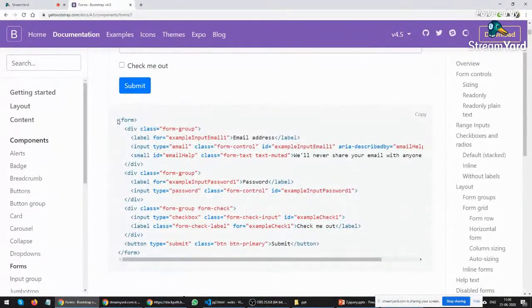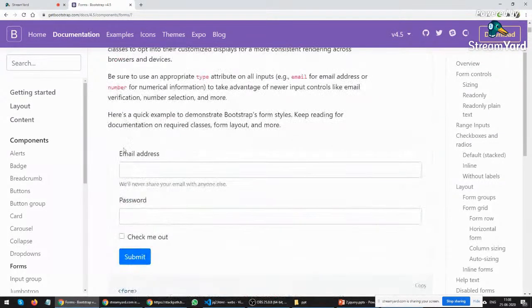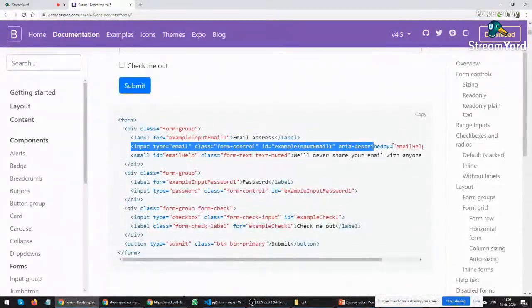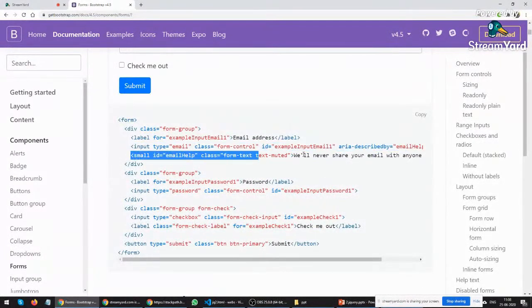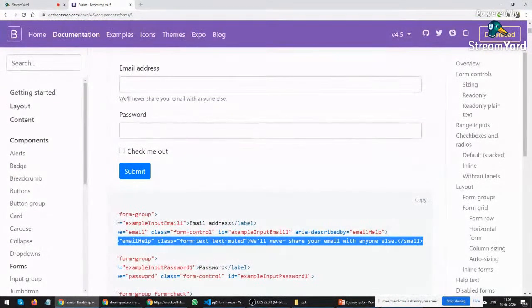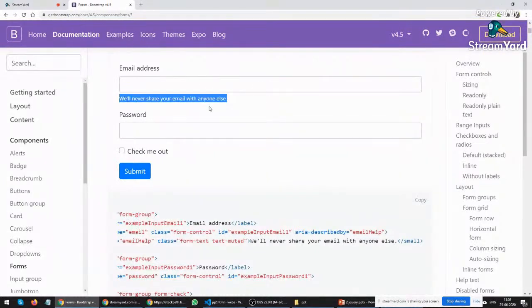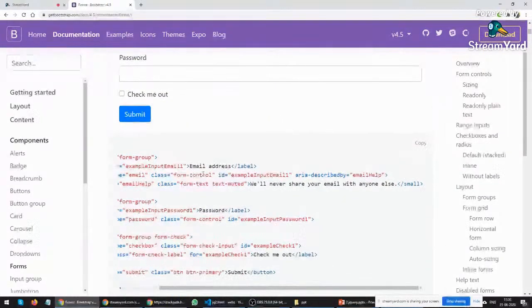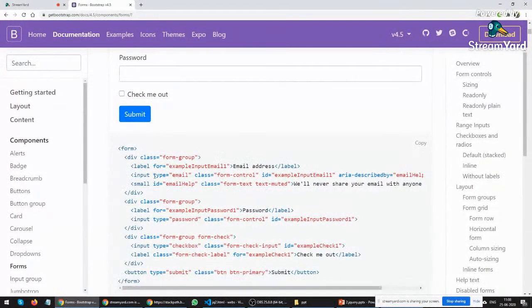You can see they have divided this layout into various divisions. A division having the class form-group. There is one label for a particular field, then one HTML control, and then a small help text. Let's say if the user leaves it totally blank, then you can specify some help over here.